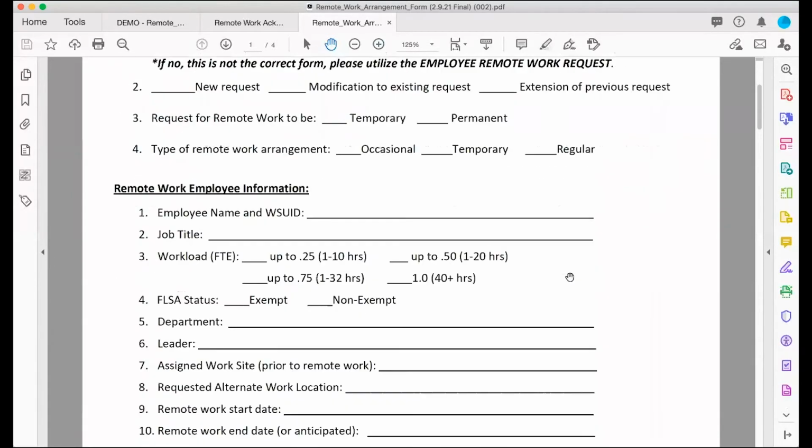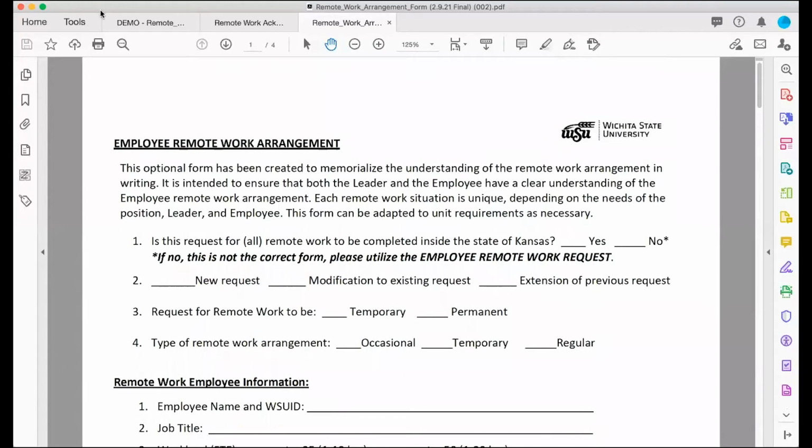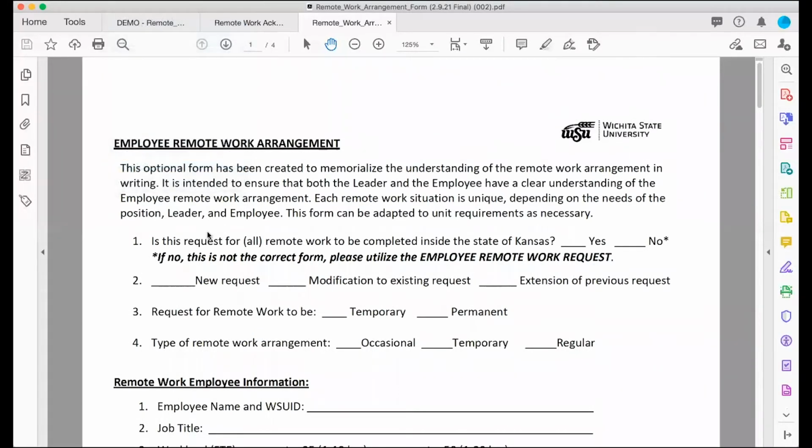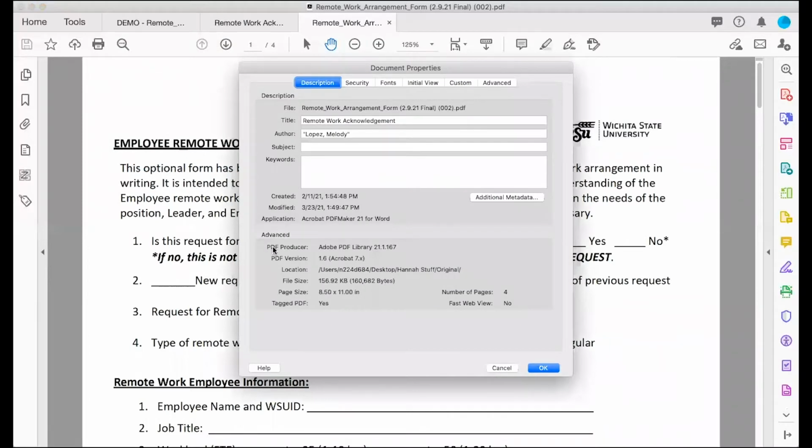Now, this document looks like it probably came out of Word, and we can see if it did by clicking File Properties. It should tell us what it was exported from. In this case, it says Adobe PDF Library, so it's not real specific on that. But application, we've got Acrobat PDF Maker 21 for Word. So this was an export from Word.